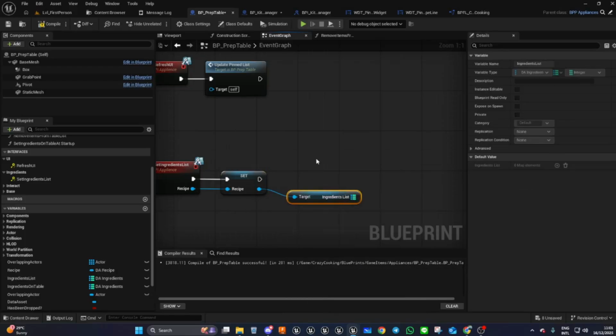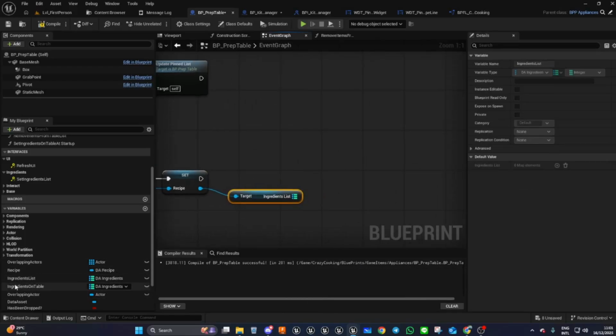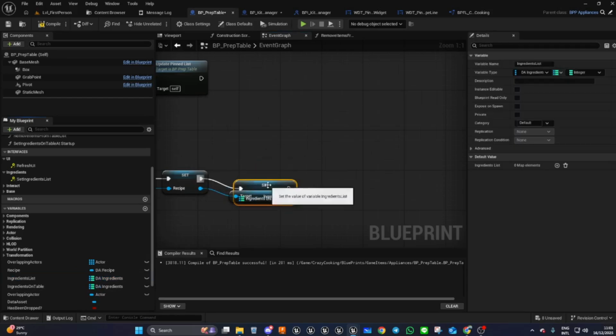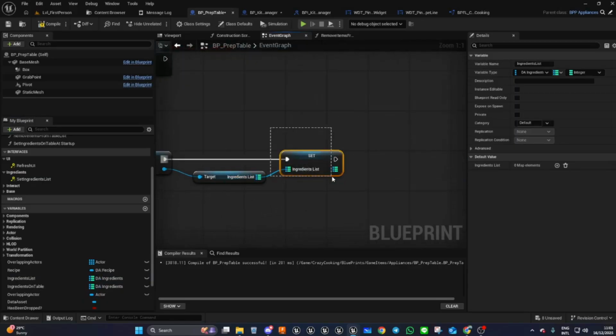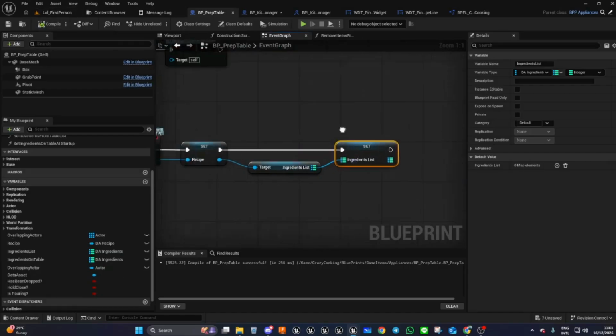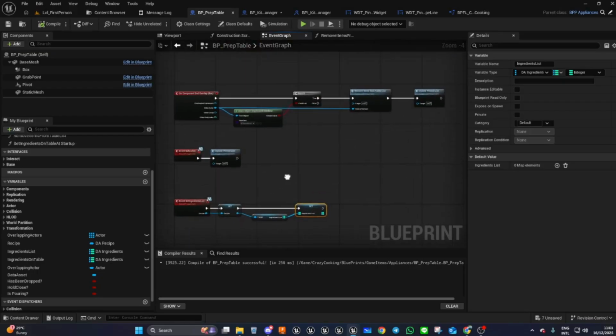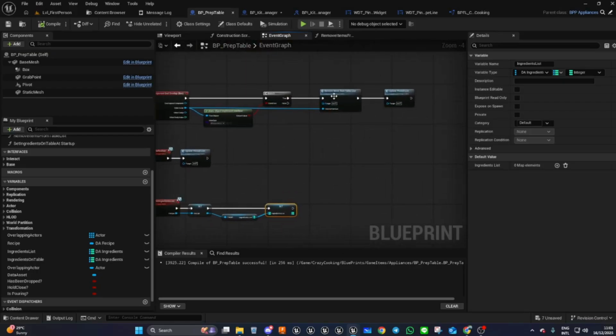Make sure you get the right one, the ingredients list. We want to set that, not the ingredients on table. Make sure it's the ingredients list. This is our reference list. We don't change this in any way, shape or form in this one. It's just purely our reference list. This is what we have been referring to and comparing to in our other functions. And I believe that's all we do in the prep table for now.